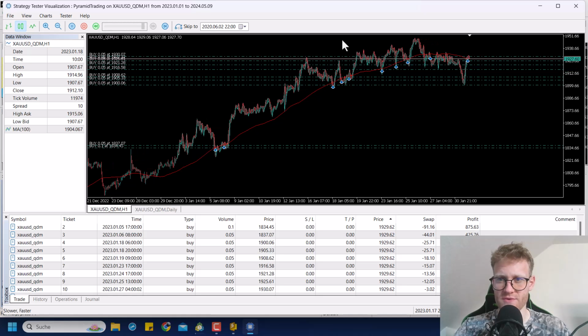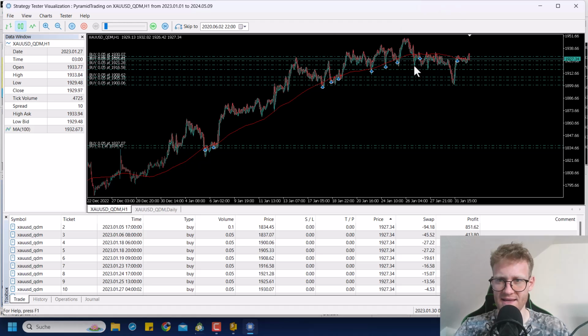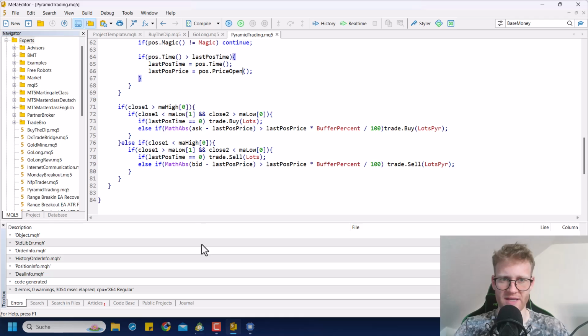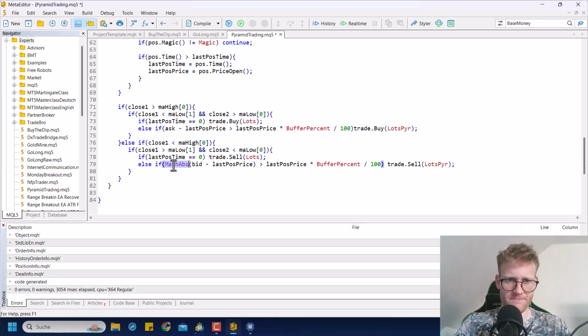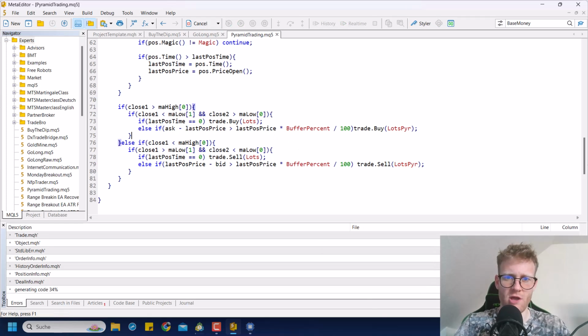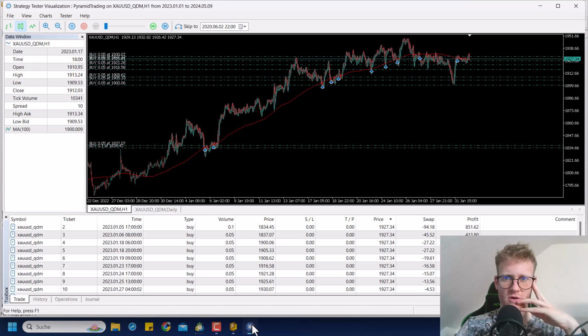Also, maybe what I just realized is that maybe we should add a condition so that we only open if the price is above the latest or the last price. So this is really easy. We can just add another condition here. Ask minus blah, blah, blah. Or we can just delete the math absolute here. Like this. Yeah, this makes sense, I think. So then we should only open more positions if the last position is more in profit.